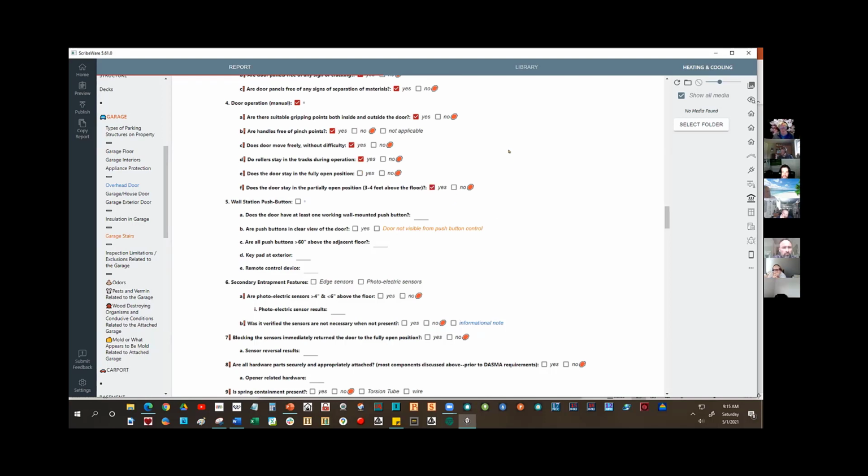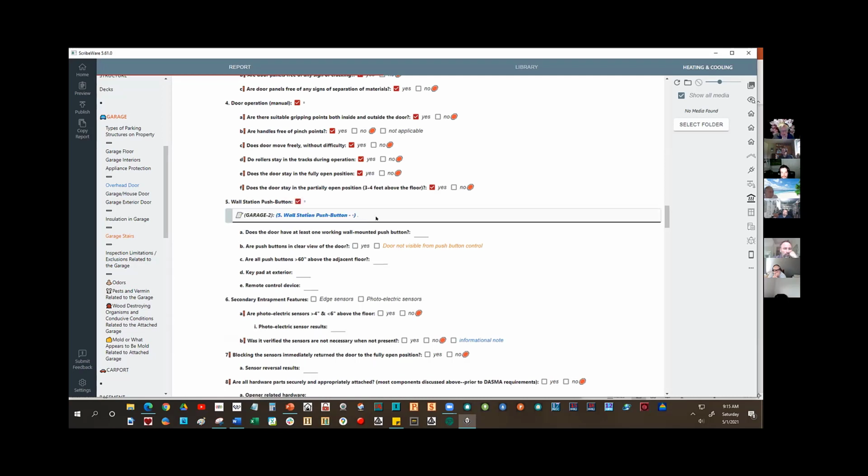And literally, this is an exercise. You can see that this could go very quickly when you're doing it on site with the mobile or whatever. A lot of this could be completed on site, easier than many other things. Wall station push button. And this will be the picture of it there.